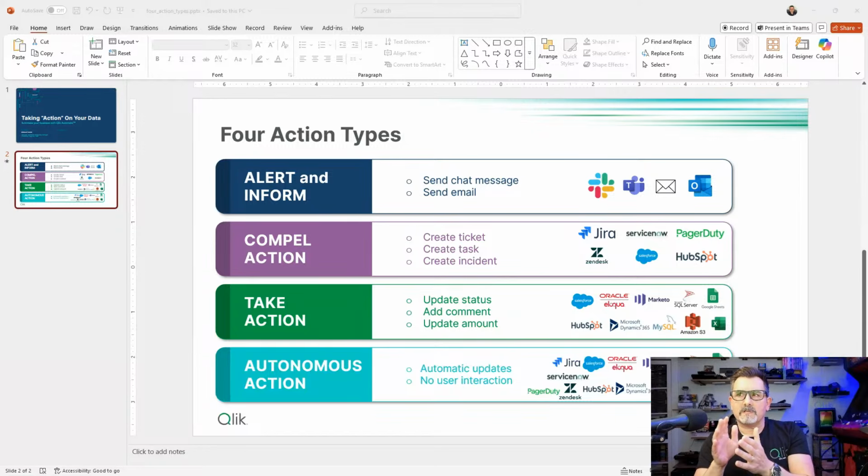Before I demonstrate a few examples, I want to cover the 4 key action types. Each action type turns insights into outcomes in a different way. It can start with alerting and informing, where automations instantly notify you and the teams through a chat or through an email the moment a KPI shifts or a threshold is breached, ensuring everyone stays aligned and aware. That's an example I'm going to show you today, utilizing Teams or Slack or email, Outlook, etc.